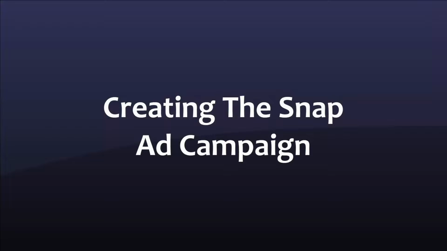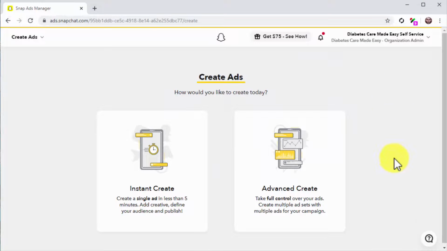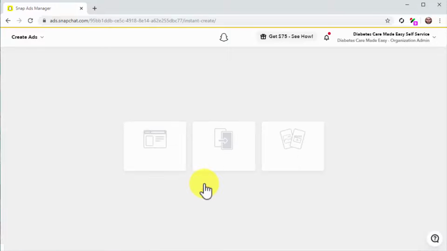Creating the Snap Ad campaign. Once you set up a Snapchat ad account, you can visit the https://ads.snapchat.com URL and sign in with your Snapchat login info. You will land on the campaign creation page. There are 2 ways to create a Snapchat ad from this page. Instant Create lets you create a single ad in a few minutes. Advanced Create allows you to create multiple ads for a single campaign. The easiest way to create a video marketing campaign here is to select Instant Create.